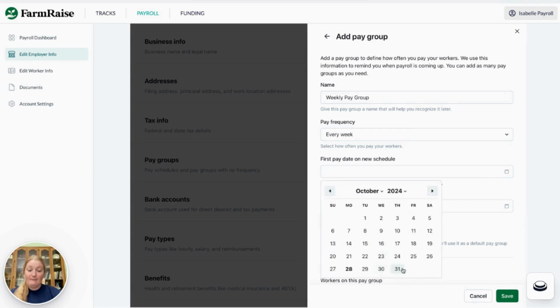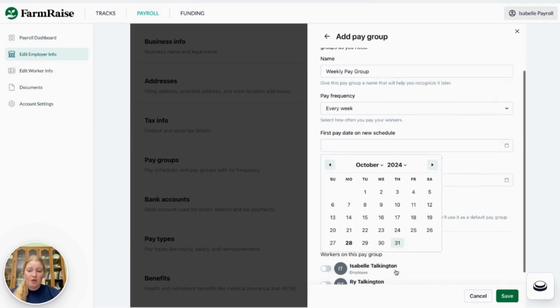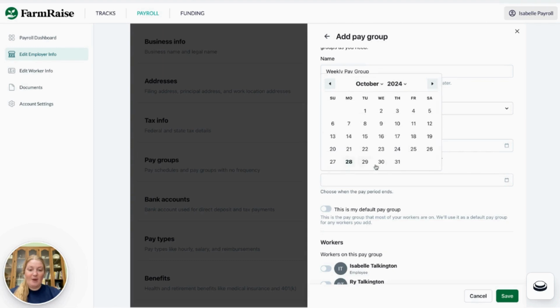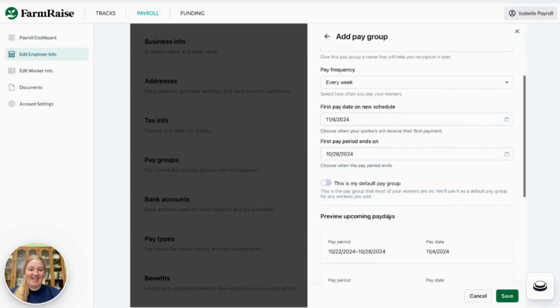And remember, when you are choosing a pay group, if you are doing direct deposits, you are going to want to have a 4-day lead time. So I currently will have to wait until next Monday to have enough days. And then I'll need to choose when the pay period ends. So we will say that the pay period ends today.